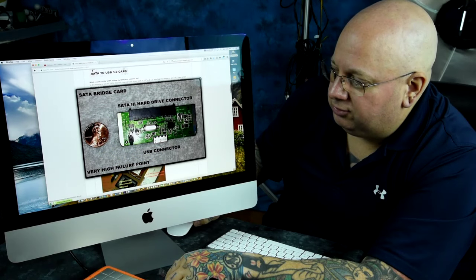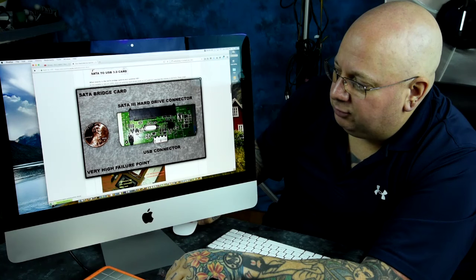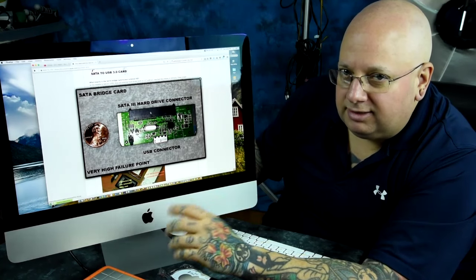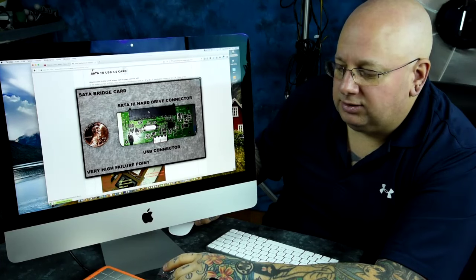Here's a larger one. They're usually smaller than this, compared to a penny in a picture I took. Here's the USB connector on one side, and here's the SATA 3 drive connector, and it just unplugs like Legos. You know, Helen Keller could do this operation.